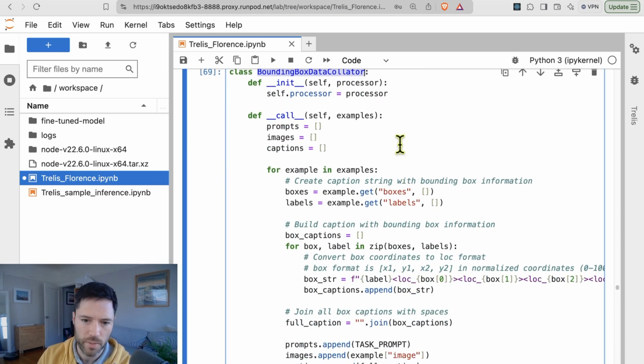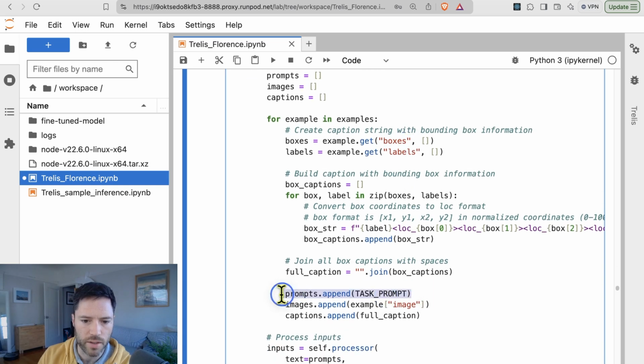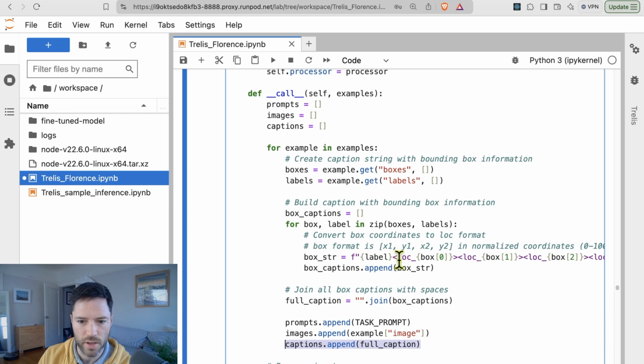So this one here, it's going to be quite similar. We're going to have the task prompt appended as the prompt. We're going to append the images. There's no change there. But the caption is going to be a full caption that includes the bounding box sizes. And that's built up here. And the way that works is by cycling through the examples, checking the boxes.